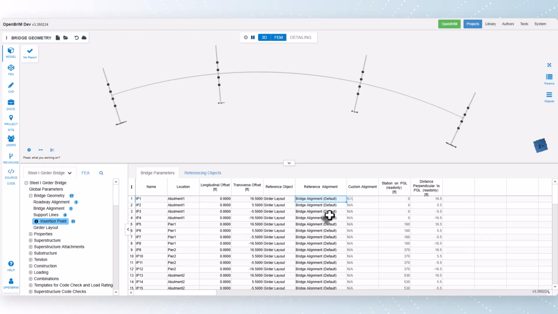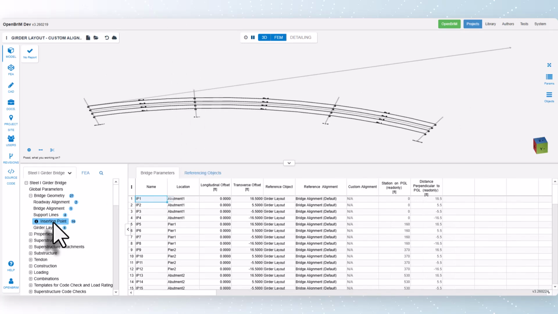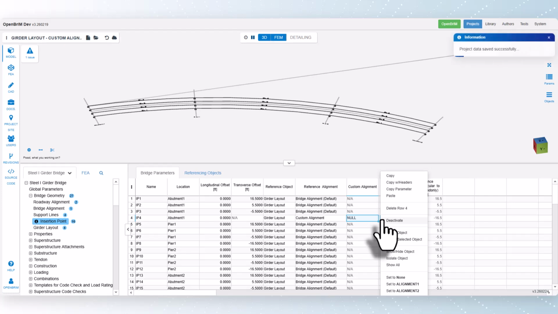To demonstrate how the custom alignment parameter operates, we will switch to a model in which a custom alignment has been previously defined. In the tree view, click Insertion Point. Click the three-dot icon button in the reference alignment parameter of the insertion point 4 and set it to Custom Alignment. Once this parameter is configured, the Custom Alignment parameter will become active for the insertion point 4 object. Click the three-dot icon button in this activated parameter and select the alignment named Alignment 2.